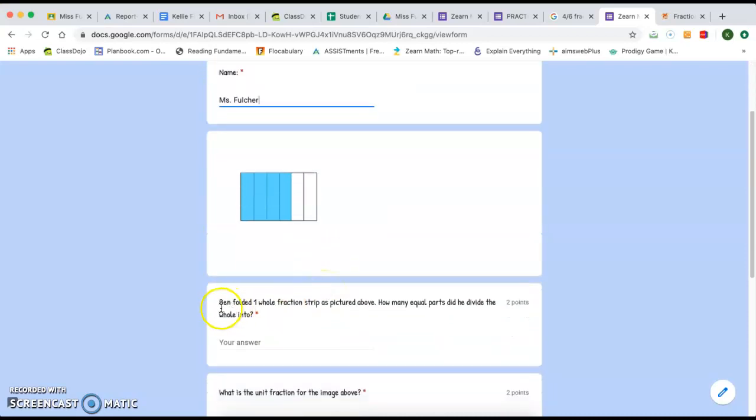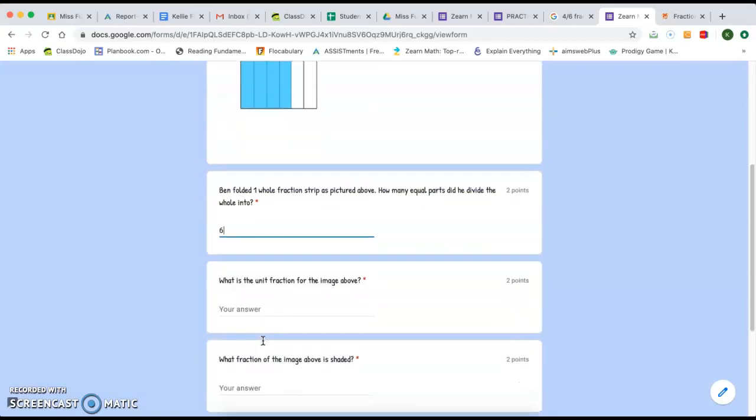The first question says, Ben folded one whole fraction strip as pictured above. How many equal parts did he divide the whole into? So I'm going to figure out how many equal parts. 1, 2, 3, 4, 5, 6. There are 6 equal parts.